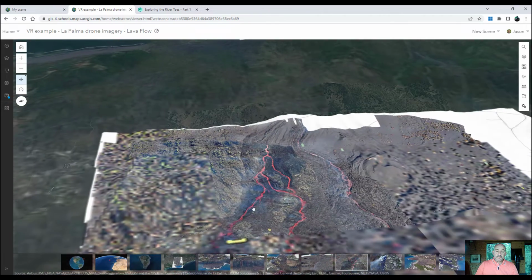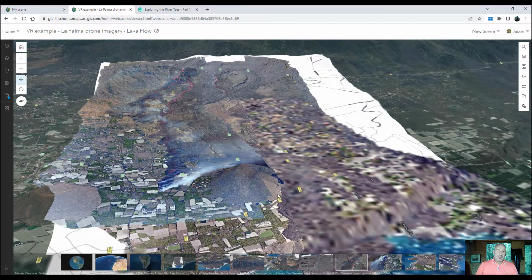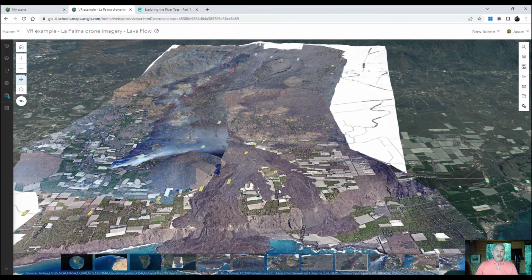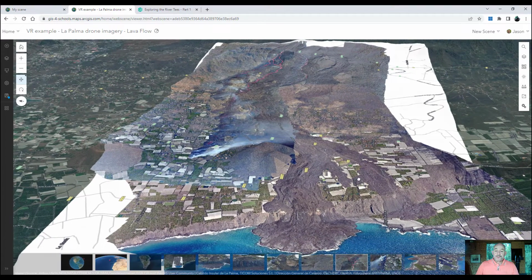What you won't have on here is much contextual information. We could add some other information layers in here with some pop-ups and things like that. But what we don't really have is contextual information about the eruption, why it's occurring, why it's happening this particular way, and other information we might be interested in.